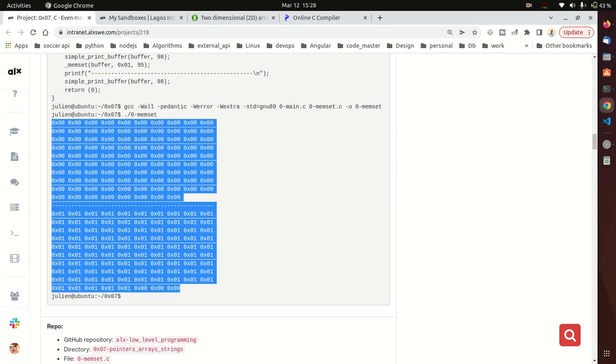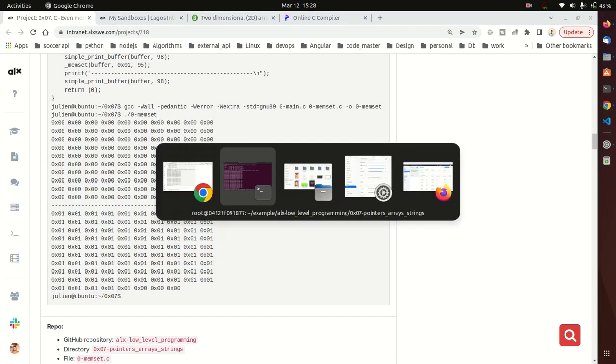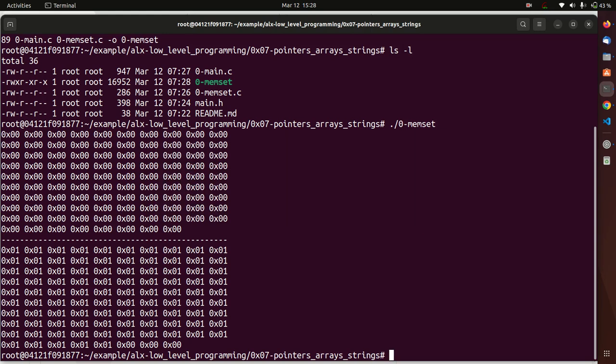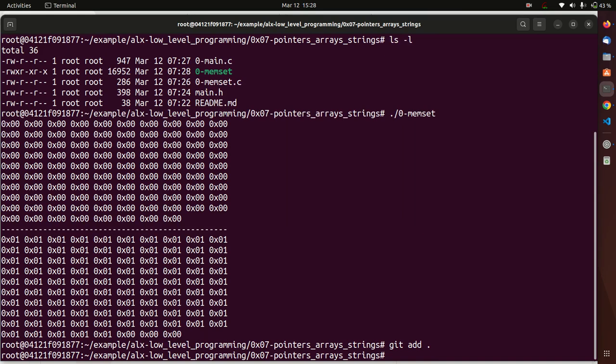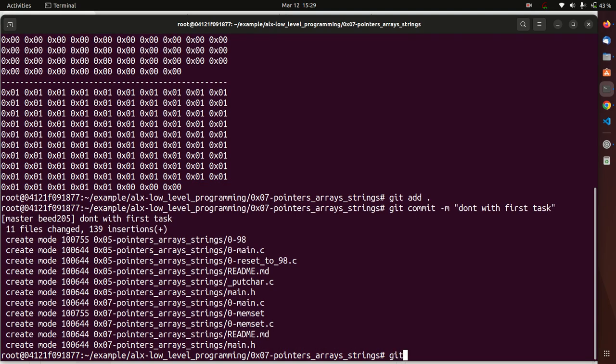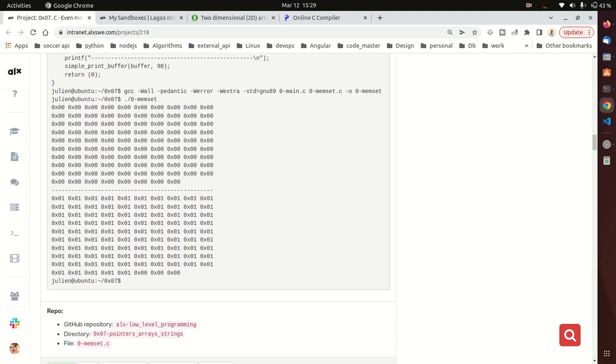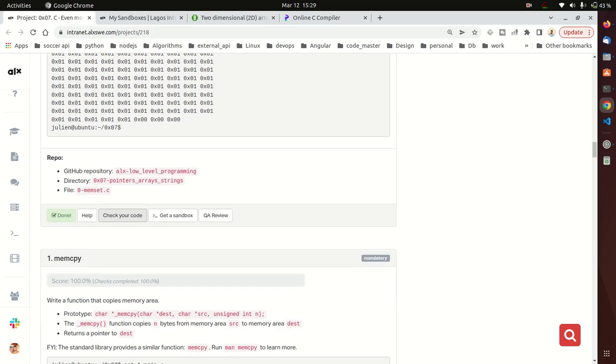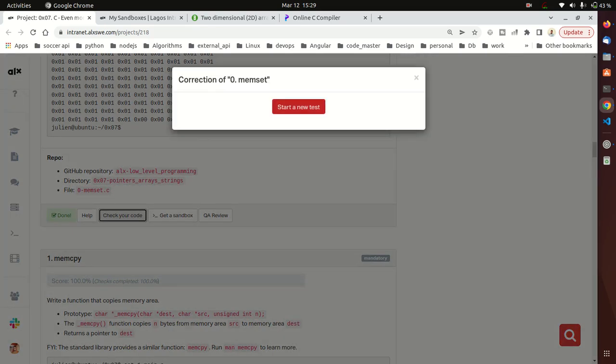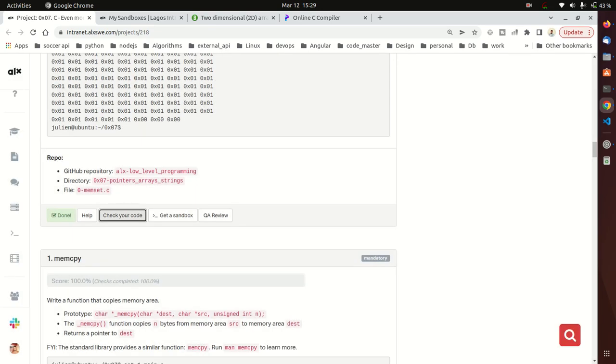The reason for testing is so you are sure everything is okay, and the next thing you want to do is git add, then git commit -m "done with first tasks". You can write any message you want, then you can do git push. Once you're done with git push, the next thing you want to do is to click on check your code. You can start a new test. I'm not going to do this because I'm already done. You can see mine is already checked as done.